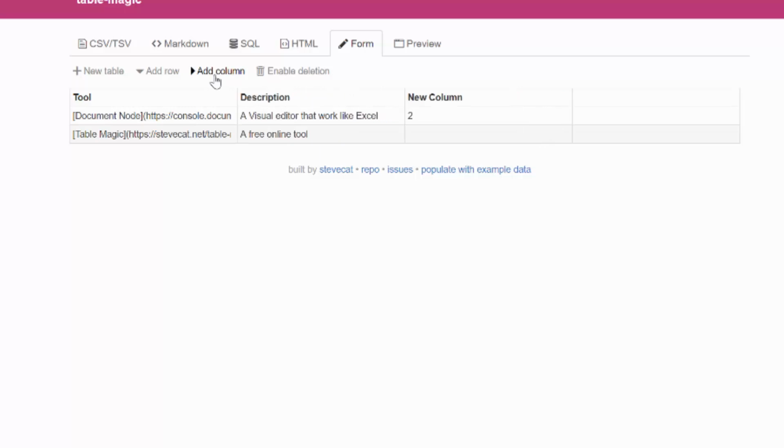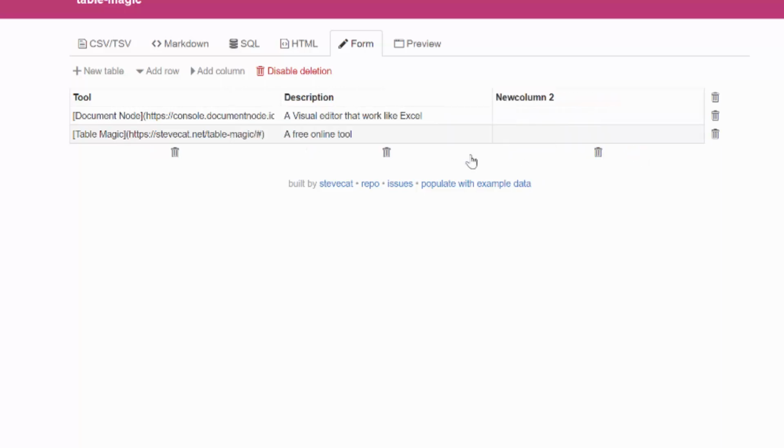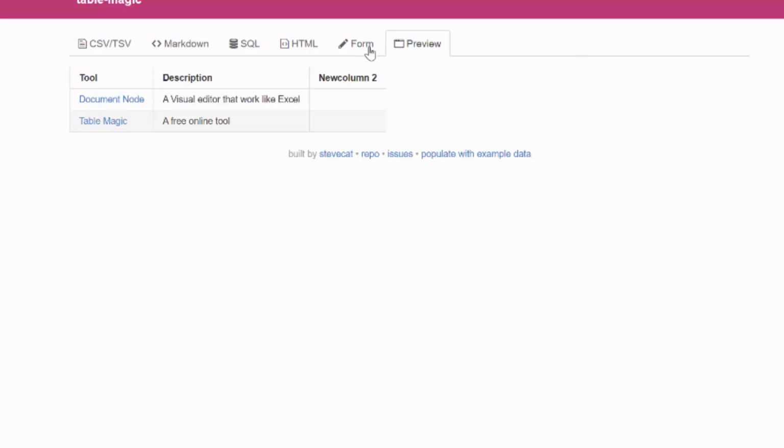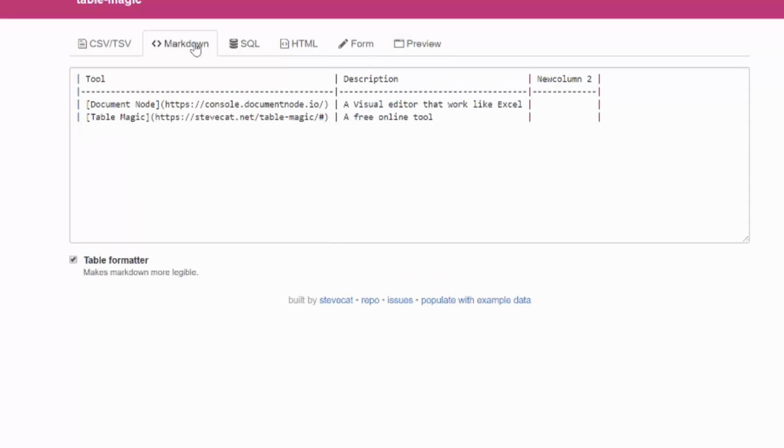Looks like I can add a new column as well. So new column 2. Can I remove a column? Enable deletion. Okay. Oh wow, that's really nice actually. Delete the previous column. Well, this is actually really not too bad. So now I can preview, turn it into HTML, look at it from SQL, and go back to Markdown. Really nice and free.